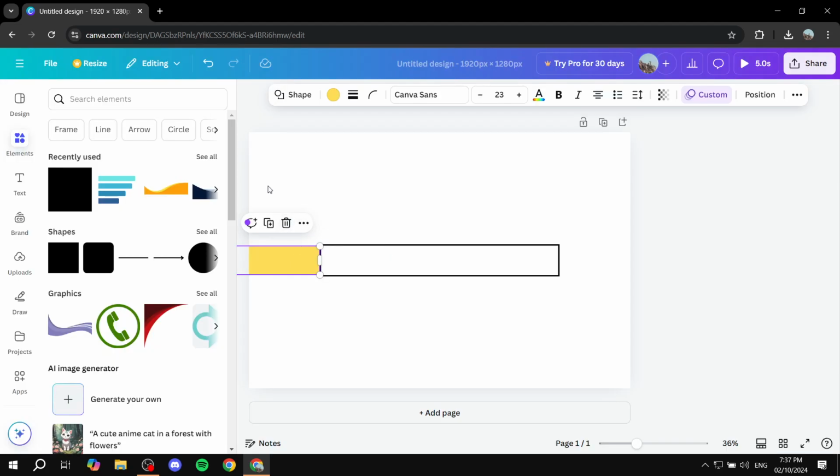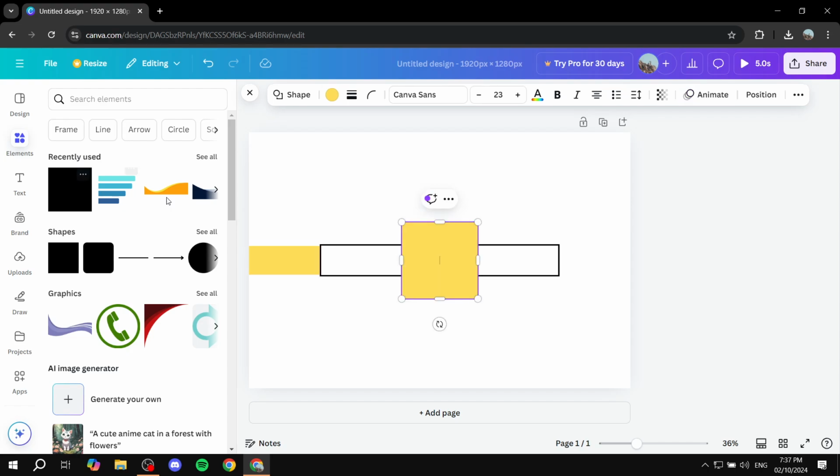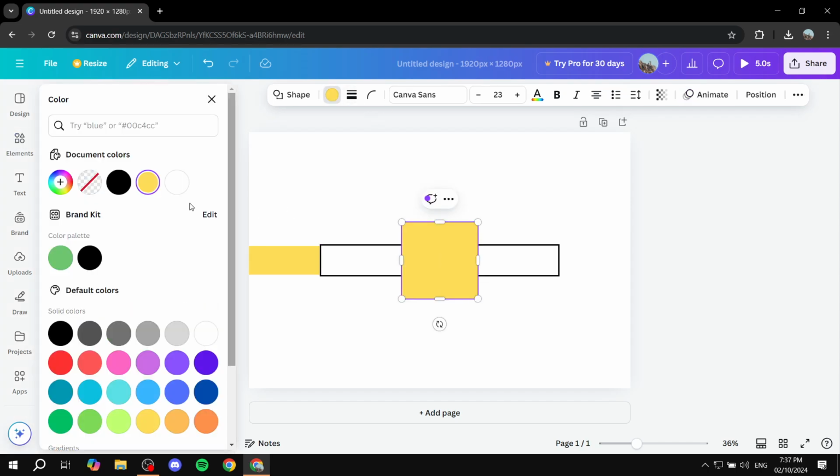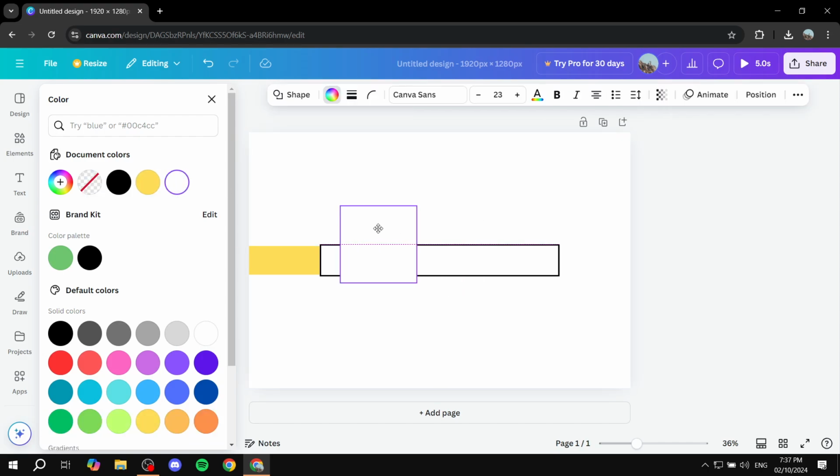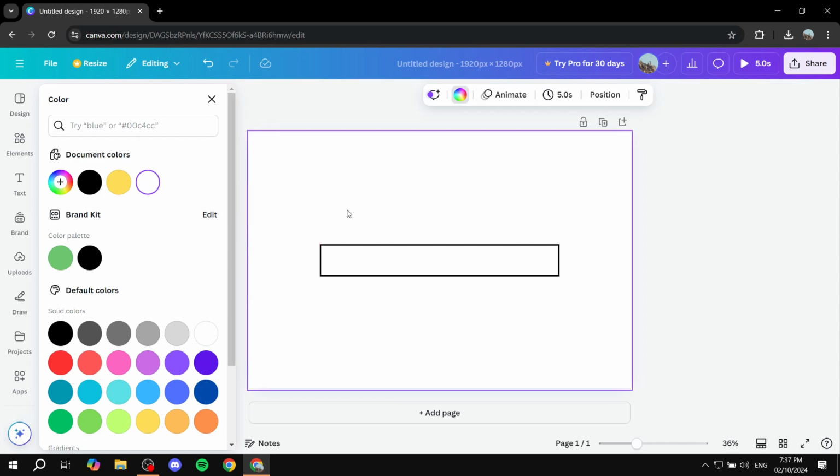To cover it up, you want to basically just get another square here. You want to color it the same color as the background. So hopefully your background is a solid color. And then you want to basically align it like so. And we are pretty much set.